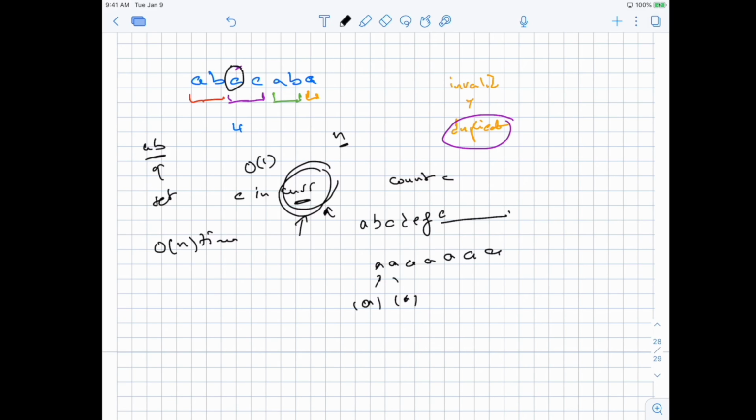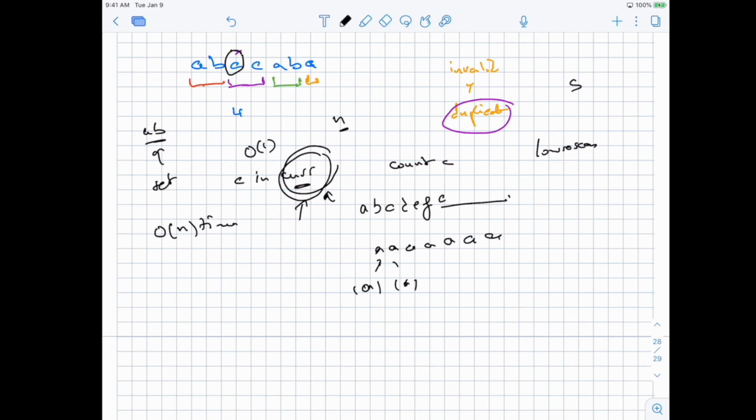Okay, and so the biggest thing that current can contain is all the lowercase letters, because the S has only lowercase letters. And so the maximum it can be is if a string has a streak of all the lowercase letters, then in that case all of them will be in the current set.